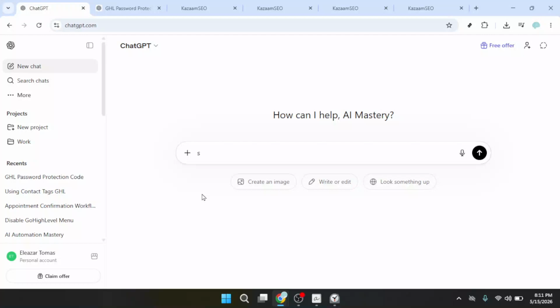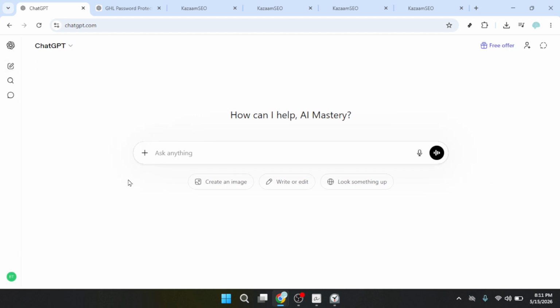In today's video, I'm going to teach you how to password protect GoHighLevel pages and websites. By the end, you'll have a simple password gate on your page using a lightweight JavaScript overlay that works inside the GoHighLevel builder. First, we'll generate the code we need.